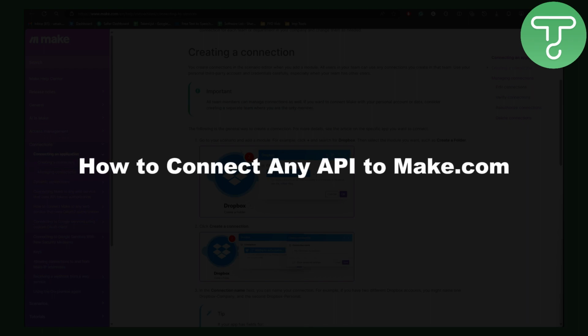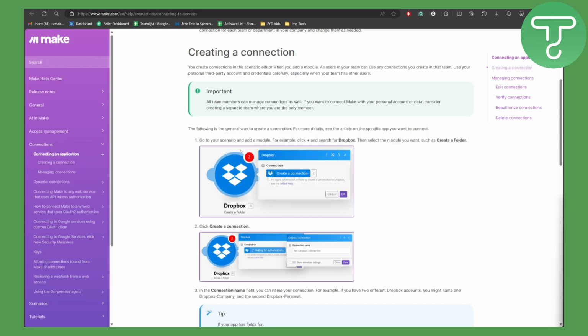API to make.com. So without further ado, let's just dive right into the process.